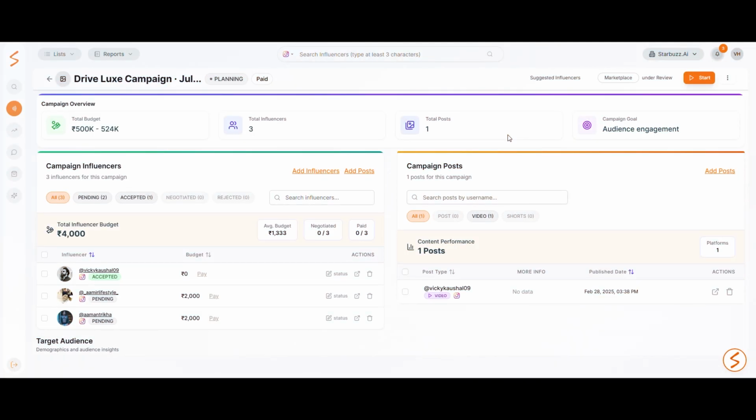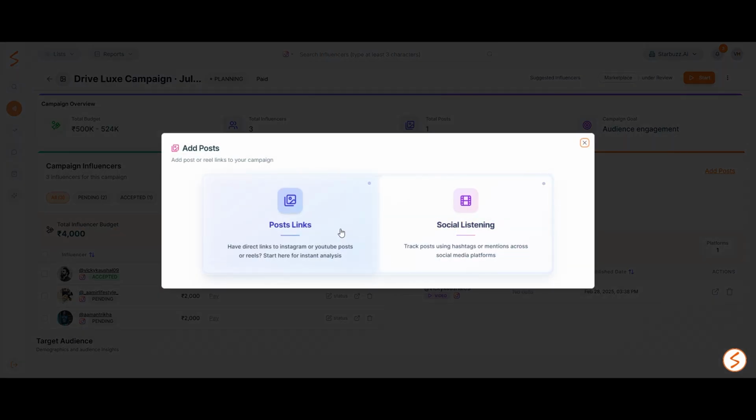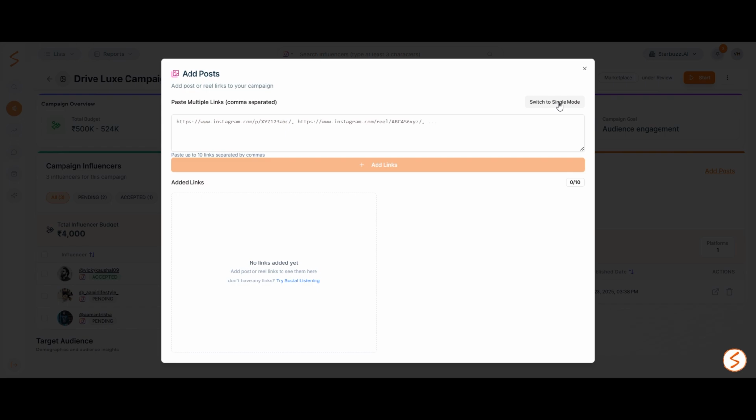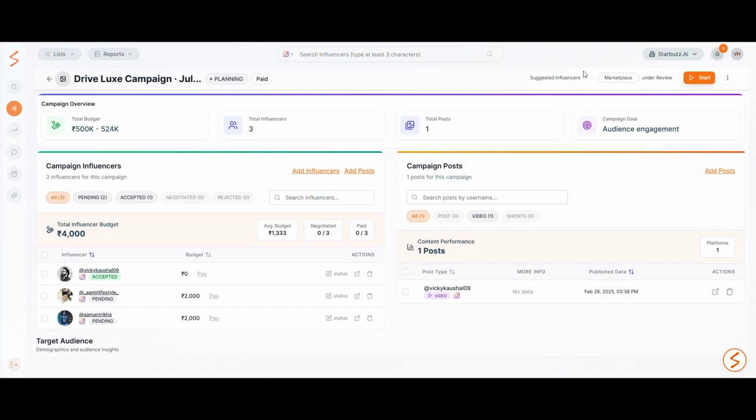Now, how do you add posts and how do you track them in the software? All you have to do is just directly go to the add post button, select post links, and you can directly paste the reel link here. If it is a single reel, you can do that, or else if you have multiple reels at the same time, you can just directly switch to bulk mode and paste those reel links and add them to the software. Now you have another way of adding the post into the software, which is social listening.